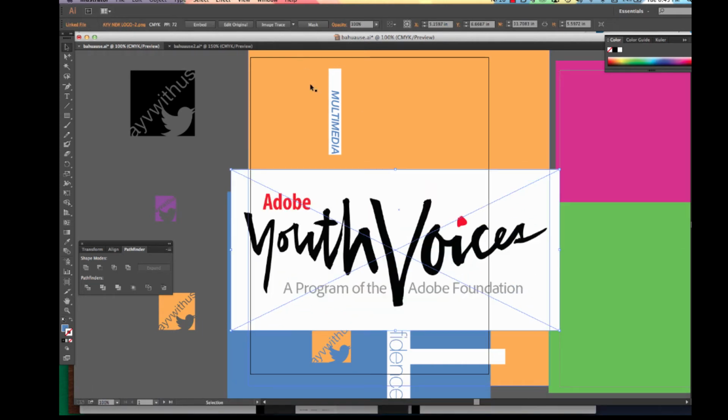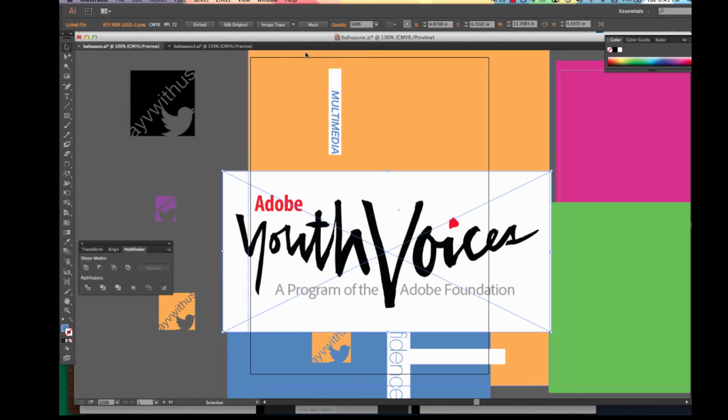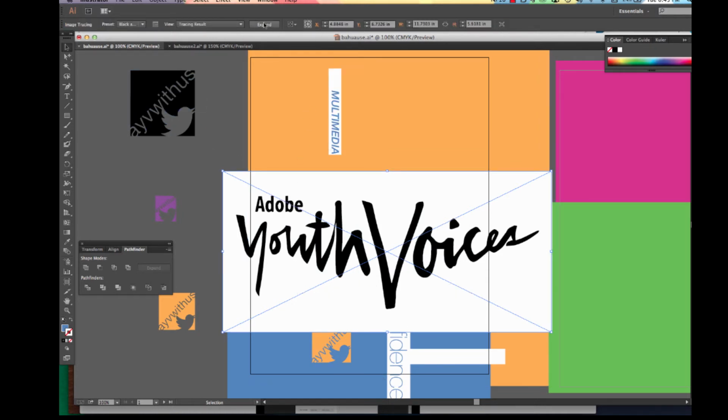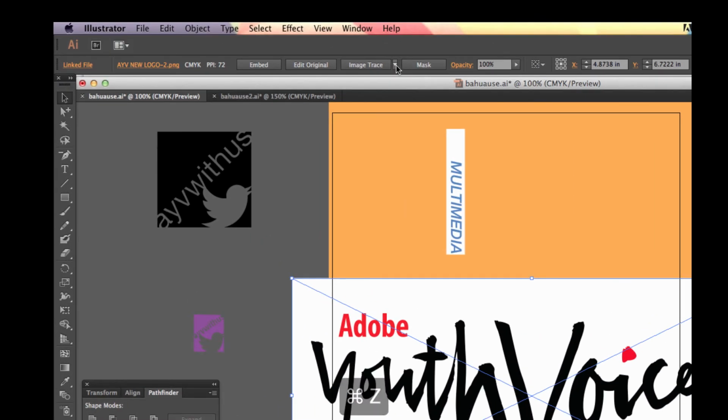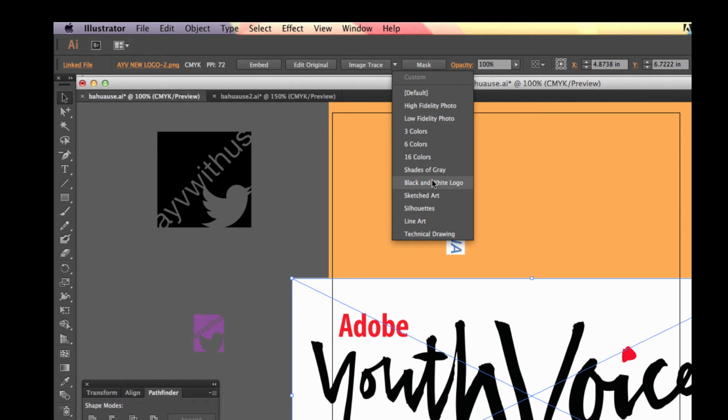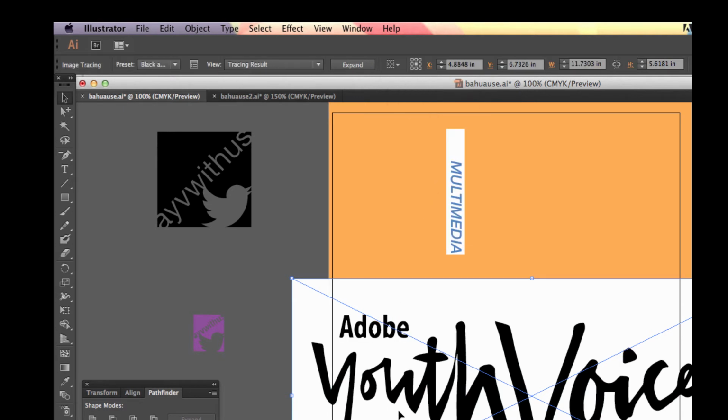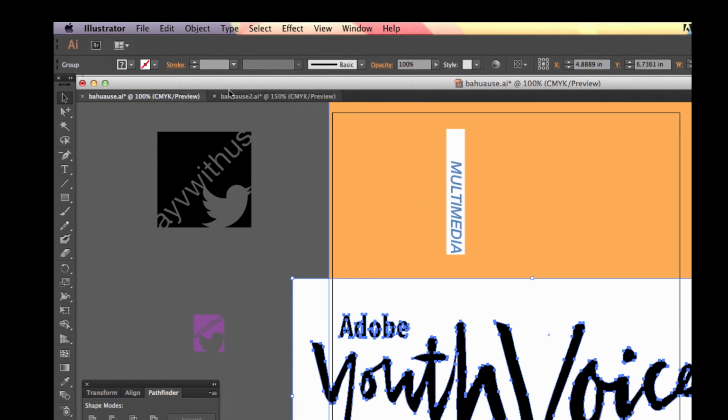Now we want to do our image trace once again like we did for our last pictures. This time, however, we're going to choose black and white logo. Then we'll hit expand. So again, I just want to repeat that. You're going to go to image trace, black and white logo. So we're going to turn it to a black and white logo. And then we'll hit expand.